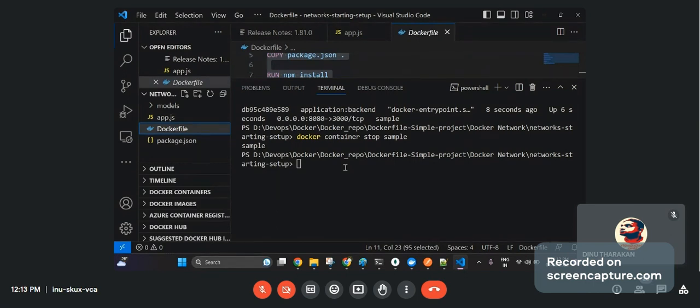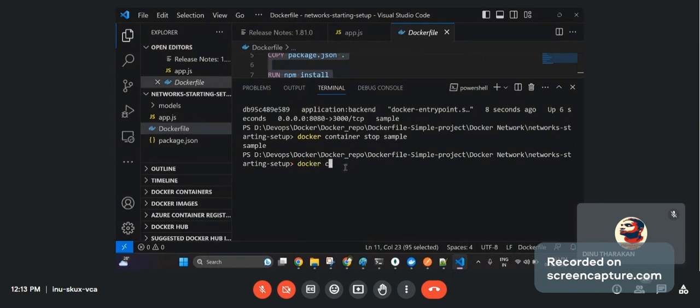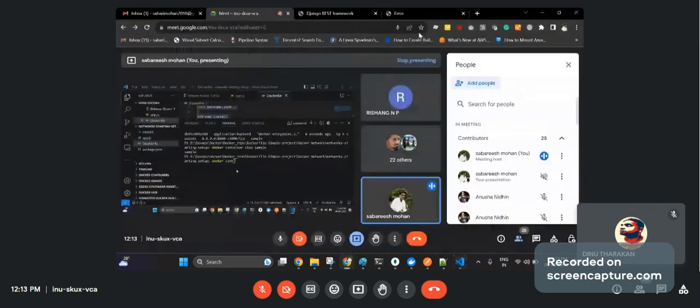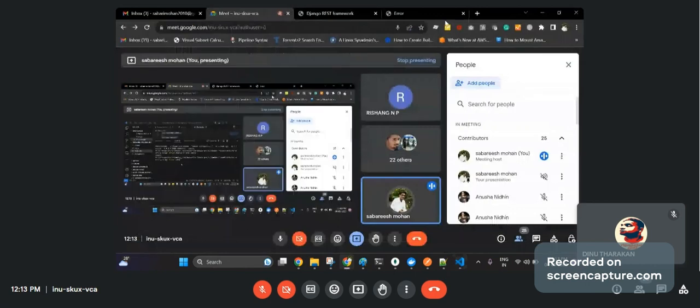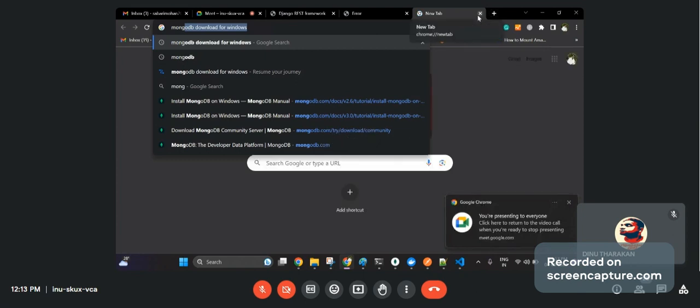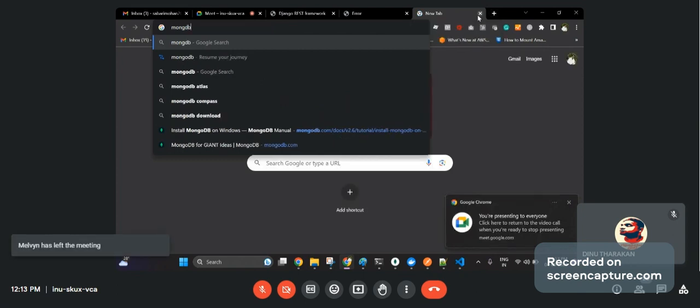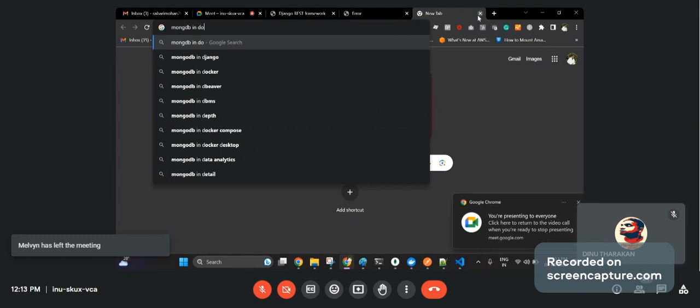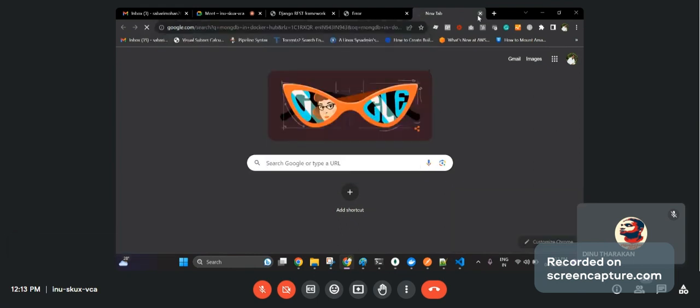I need to create Docker. I mean, I can create a Dockerfile. Do I want to create a Dockerfile? No. Why? Because Mongo is already available in what? In Docker Hub as open source. MongoDB in Docker Hub.